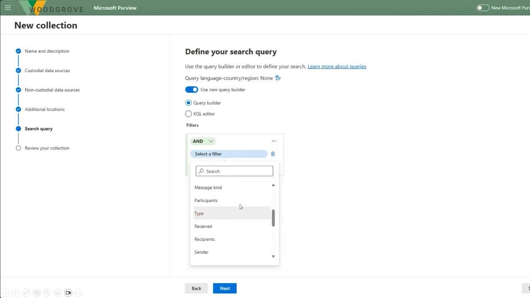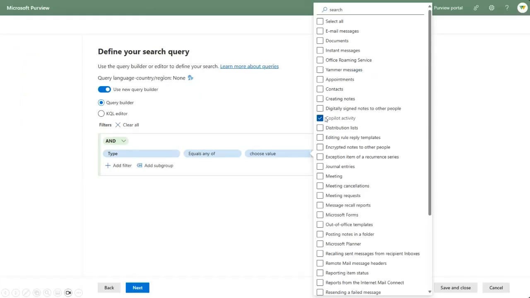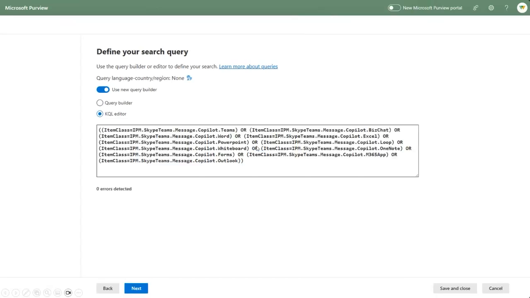And as John mentioned, when you select type, you'll have an option to get that Copilot activity. So I'm going to check that box. I'm going to hit the done button. And just like with eDiscovery Standard, when we go to that KQL editor, we see that that type search property actually converts into all of these different item classes, which gives us that granular control to basically say, hey, I'm not interested in seeing anything except the Teams Copilot interactions or the Outlook Copilot interactions.